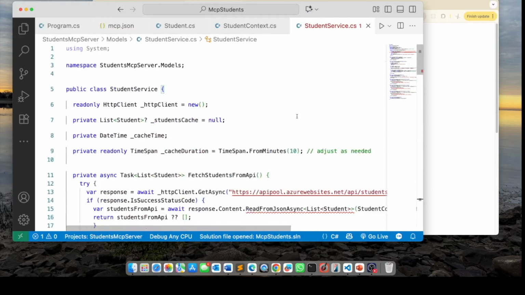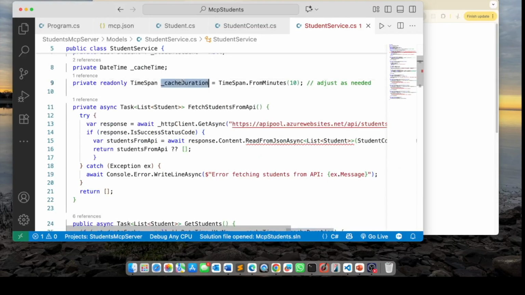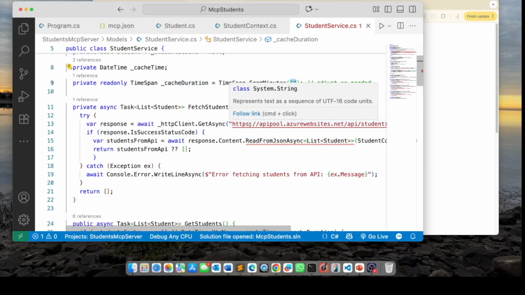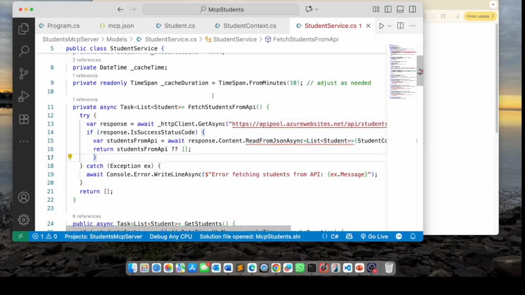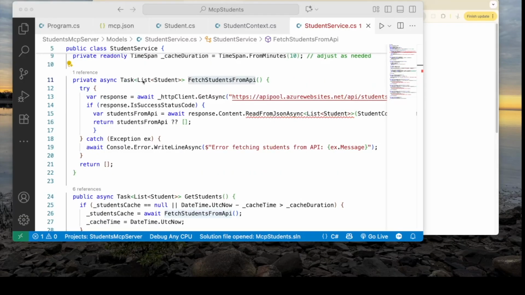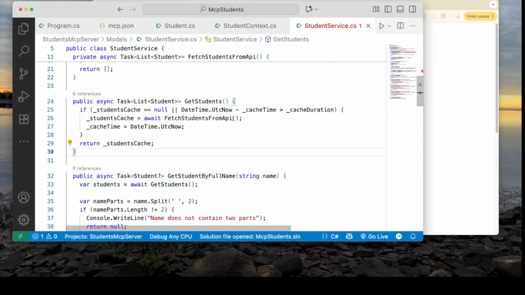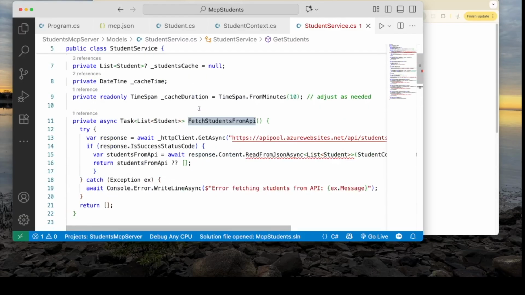Let's have a look at the methods in this class. You will notice that it's using caching to read the data and cache it for 10 minutes. This is so that you don't need to read the data again and again if you're working with it in a span of 10 minutes. The first method is FetchStudentsFromApi, and it reads all the students and puts them in a list of Student objects. This is another method that gets the students, and this method actually calls the first method to get the students.